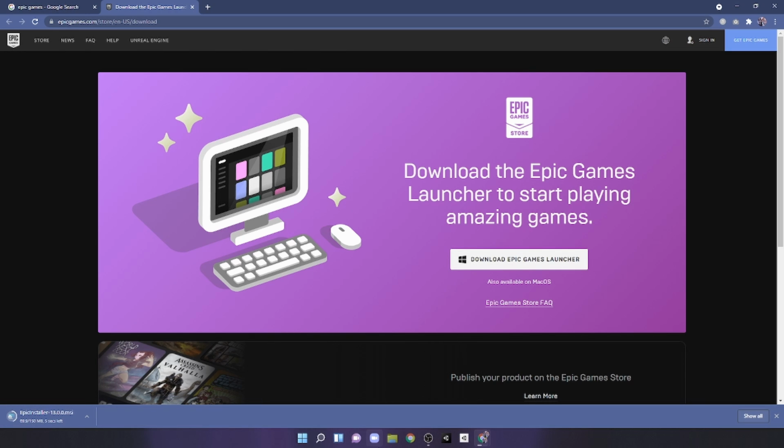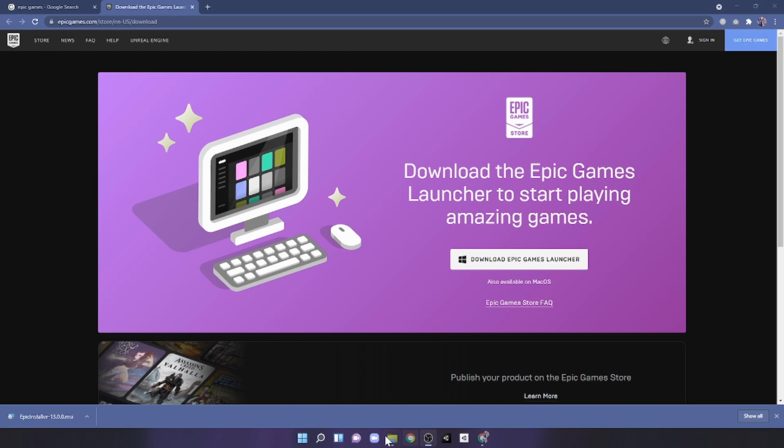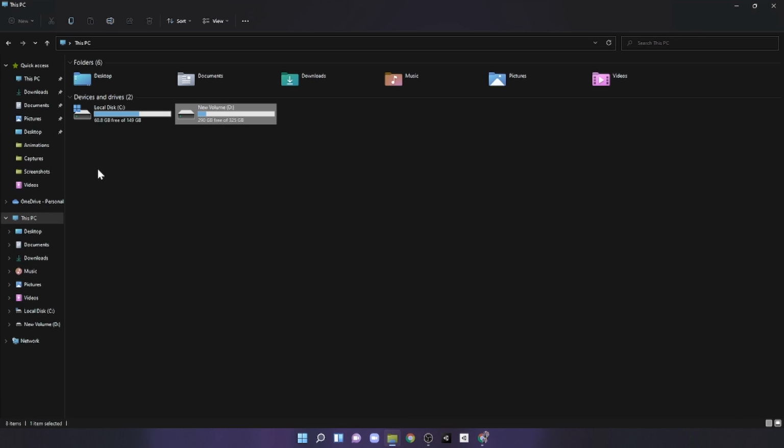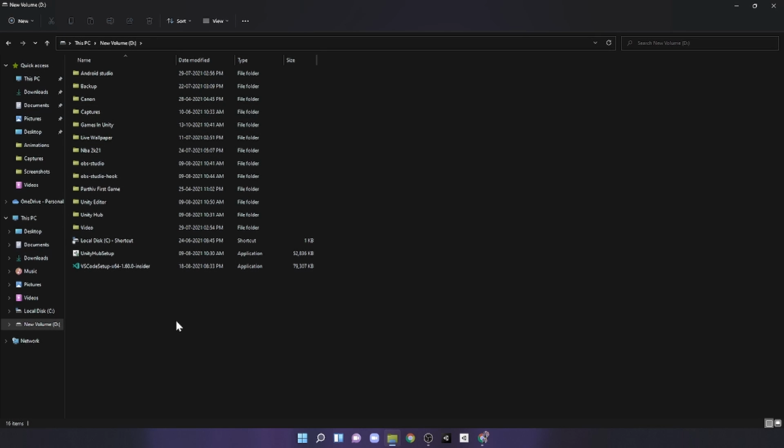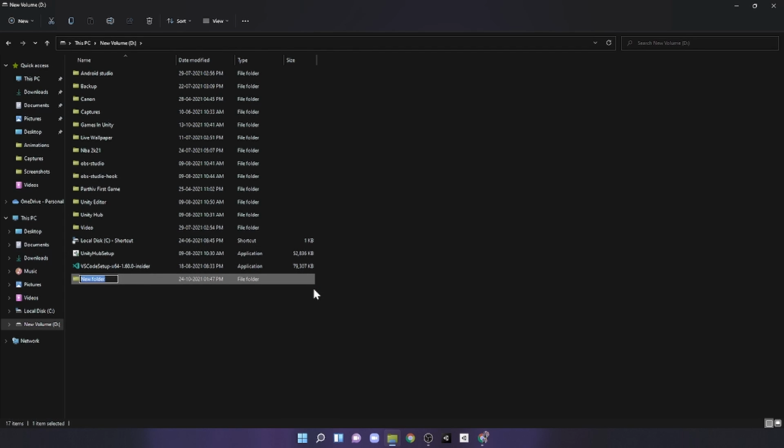And then you have to open File Explorer. If you have space, you can put it in the local disk C. I don't have space, so I'm going to put it in new volume D, because it will take a maximum of 20 GB. You have to create a folder here and name it Epic Games Launcher or Epic Games, anything.